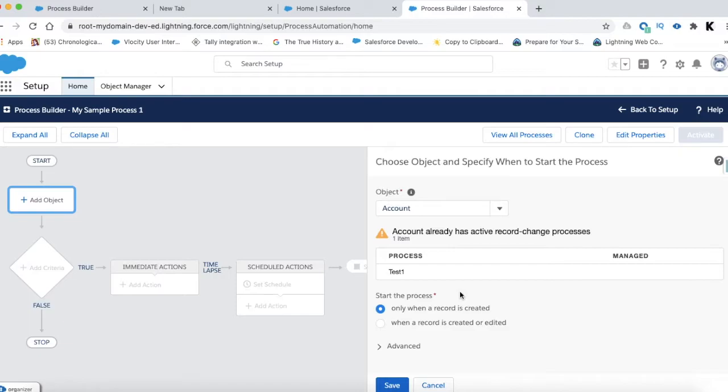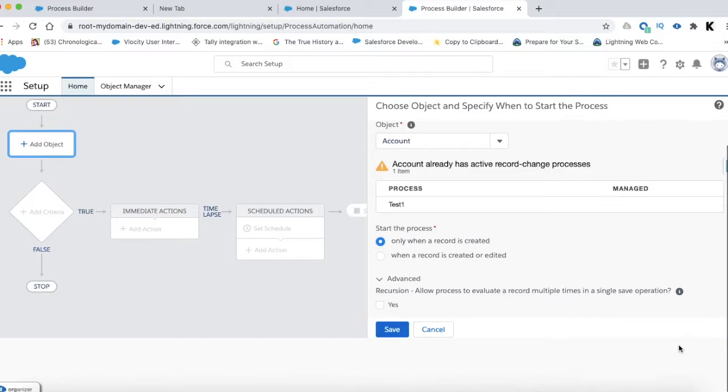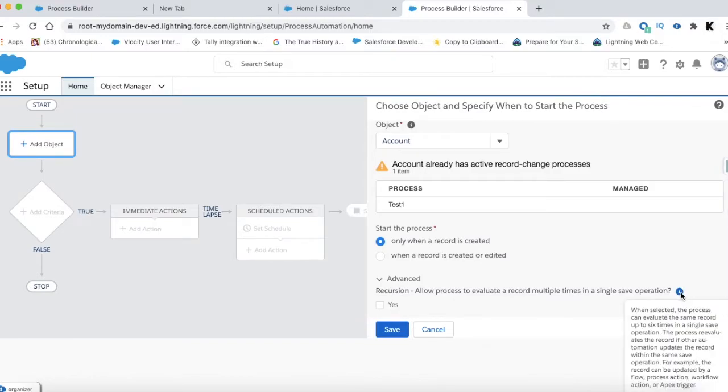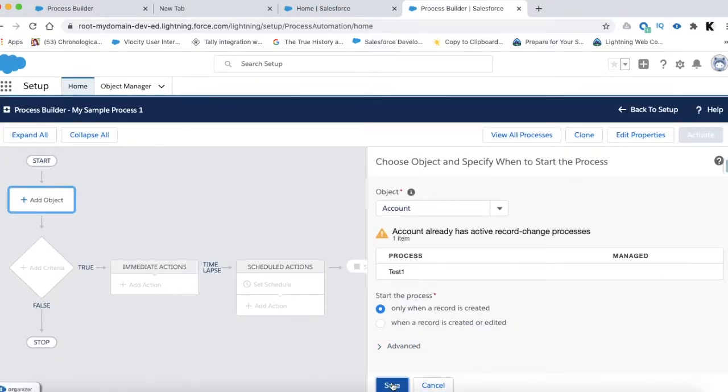So basically we have two options: only when a record is created, or when a record is created or edited. And then there is one option in advanced for recursion. The particular process builder can get executed up to 6 times. It can check for the condition 6 times and then it will stop if you select this recursion flag, but you should be very careful if you want to switch it on. Okay, now I am saving this.